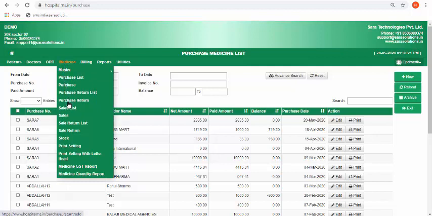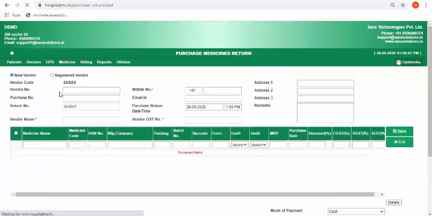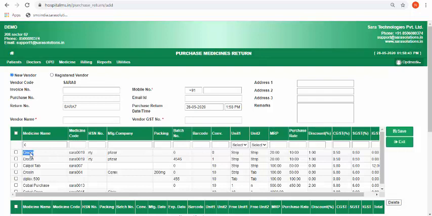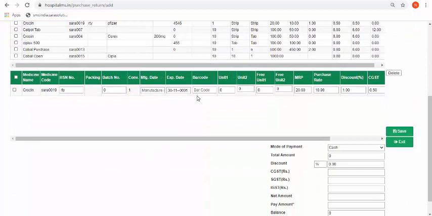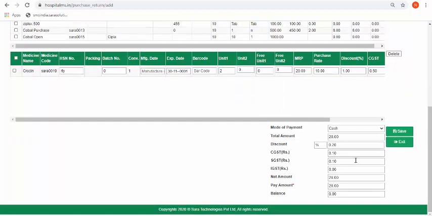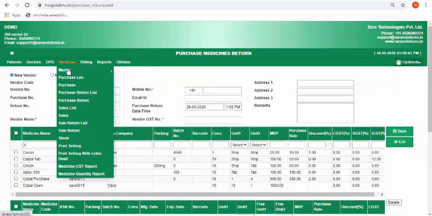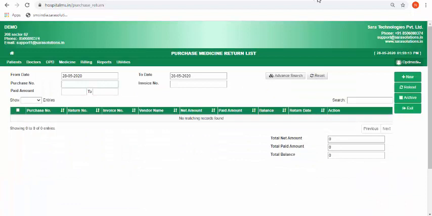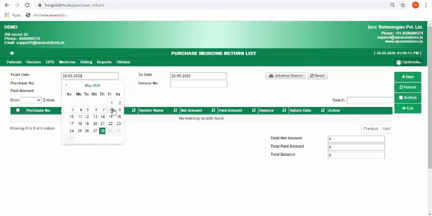Then there is the option for purchase return. Due to any reason, like we want to refund any medicine to any vendor, we can go through the same process. We'll select the vendor details, which medicine we are refunding, and how much we are returning here. We'll put a quantity. Then there will be payment review. After that, we will get a purchase return list.